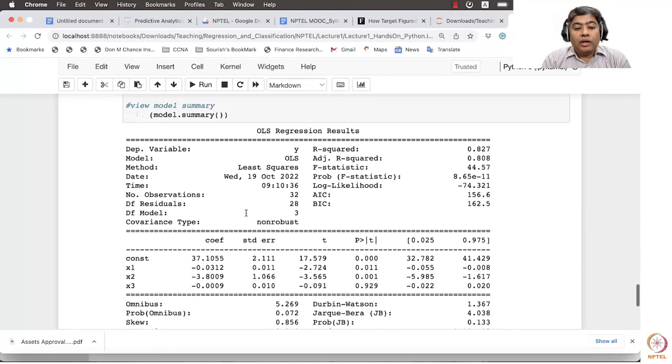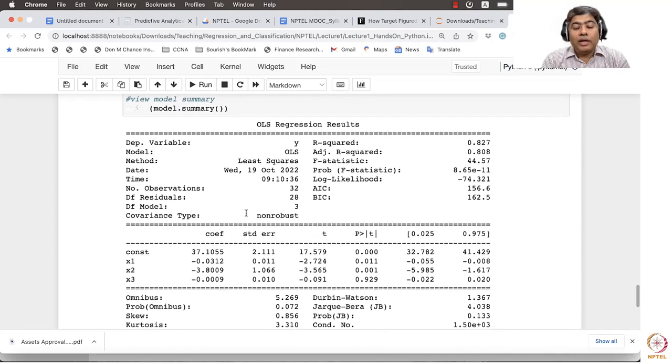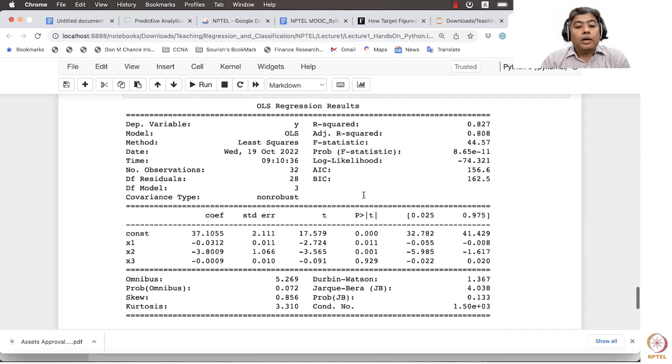Now you look at there is a lot of summary being provided by statsmodels. In today's class, we will not be able to discuss all the elements of this summary, but over the next 3 months, we are going to learn all the summary of the regression models. So today we are going to discuss only the coefficients.